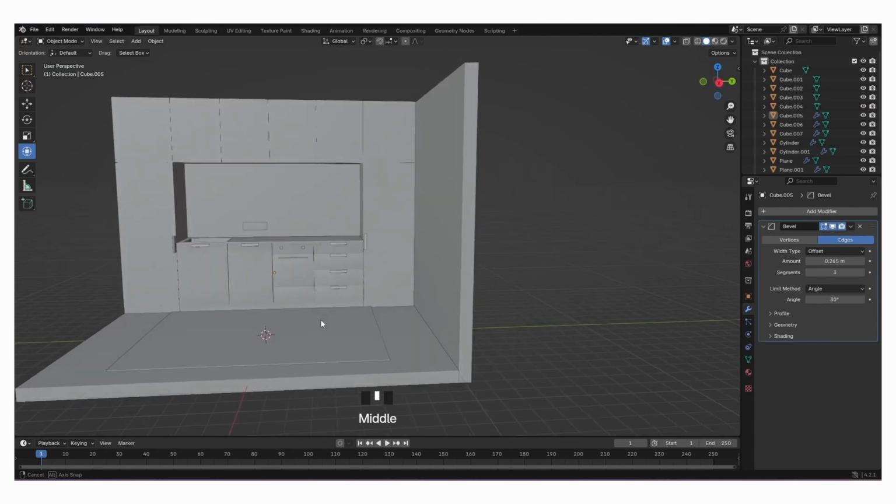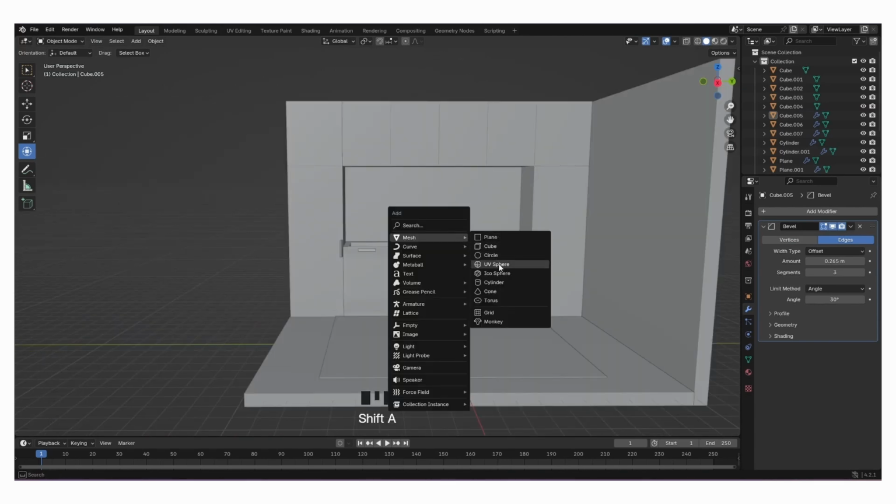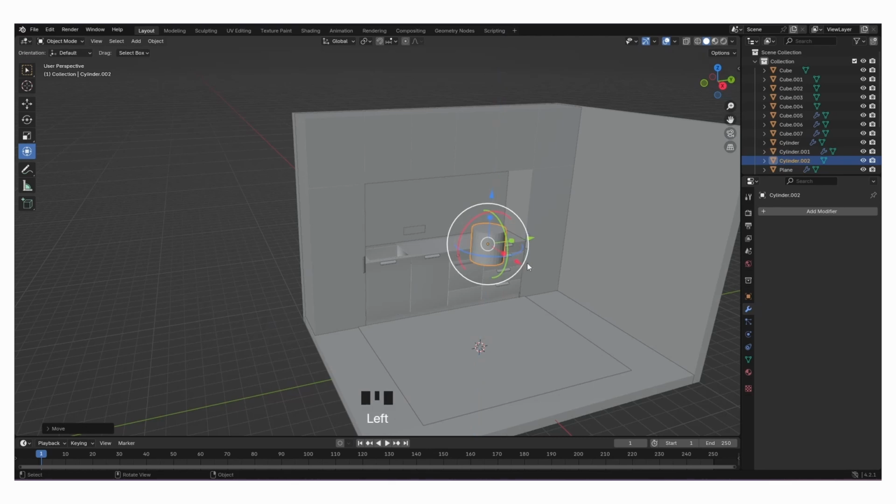Add a cylinder to create the faucet. Position it near the faucet and modify it like this.